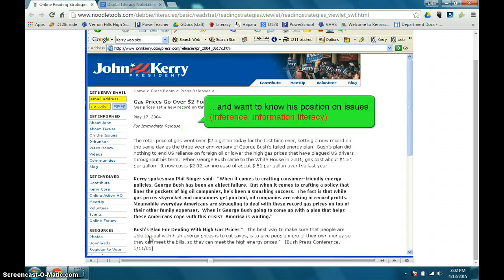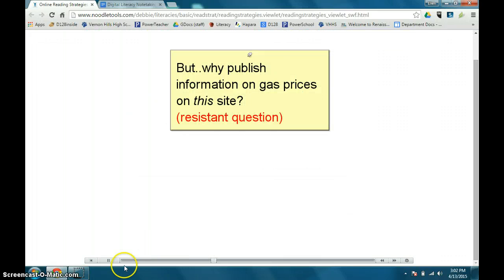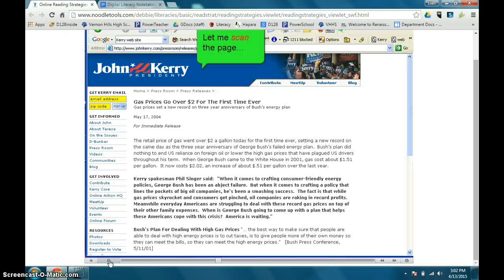And maybe people who want to know more about his positions on issues. So this is giving me a sense of whether or not this is good information. Now this brings me back to another resistant question. Why publish information on gas prices on this site? Why would a presidential nominee want to post information about how much gas costs? Again, I'm resisting the website. I'm trying to get a sense of whether this is really a good website or not. So that's my resistant questioning.